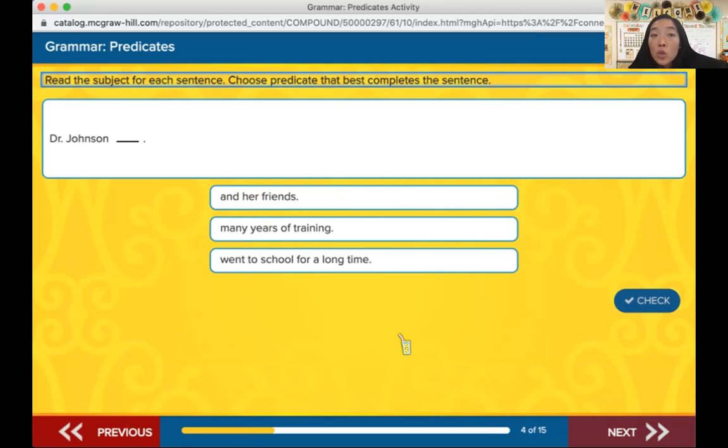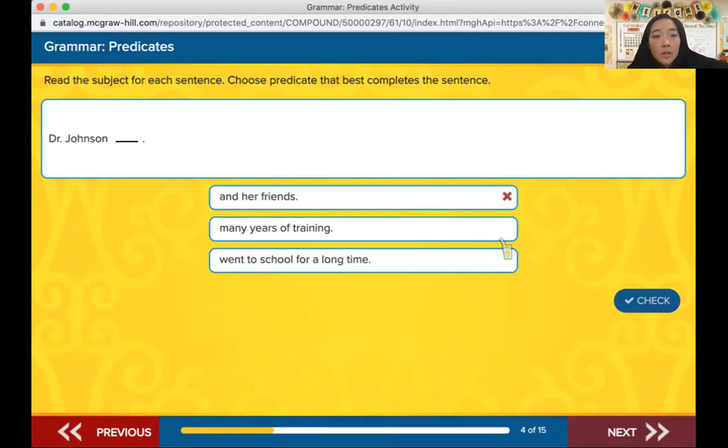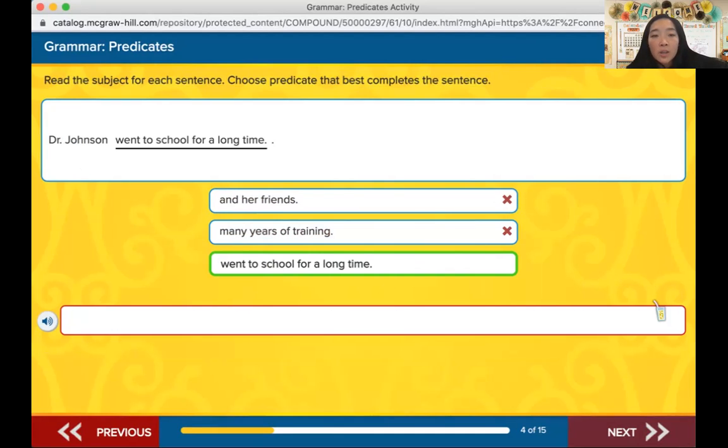Now, let's say that you keep making mistakes. Dr. Johnson and her friends. That's not it. Try again. That's not a complete sentence. So I'm going to click try again. Many years of training. And oh no, now that you've made two mistakes, it's just going to tell you the answer. So the answer is Dr. Johnson went to school for a long time. Now you're going to notice that you can't try again. So when you make more than two mistakes, all you need to do is just click next.